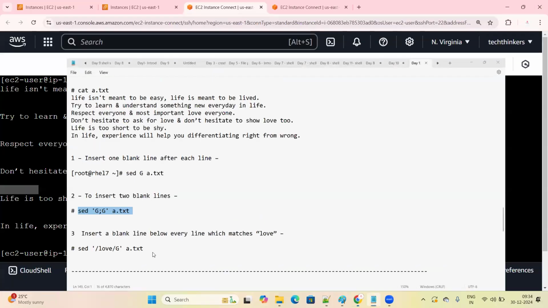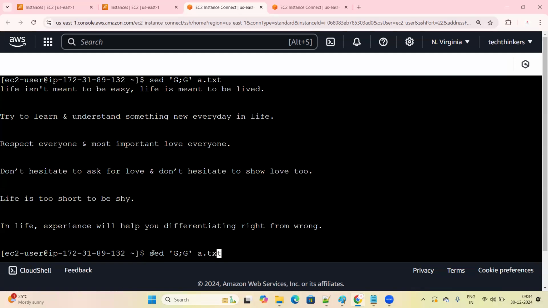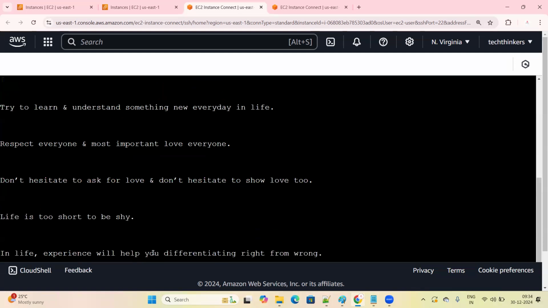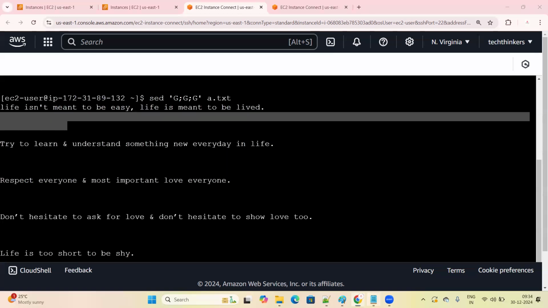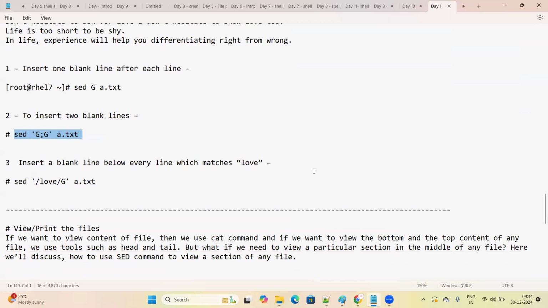In the same way, if you want to print three blank spaces, yes, go ahead and modify it accordingly. I'm just modifying it like this: G semicolon, G semicolon, G. So what is your expected output now? If you want to leave three blank spaces after each and every line, you can compare here: this is the first line, second blank, third blank, first blank, second blank, third blank. Three blank spaces after each and every line.